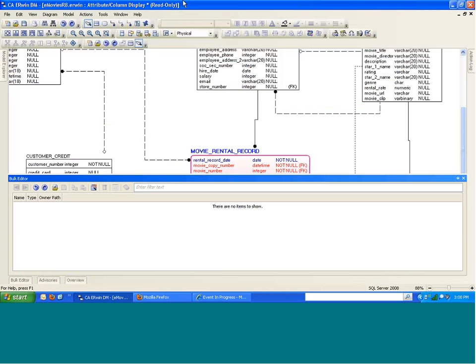You can see the impact in the diagram live. You can export that tabular report to Excel, have your users actually modify the Excel spreadsheet, and then just copy and paste it right back into ERwin and make live changes to your model. Very, very powerful.